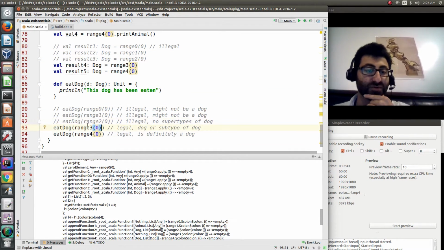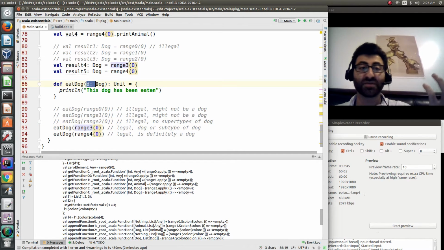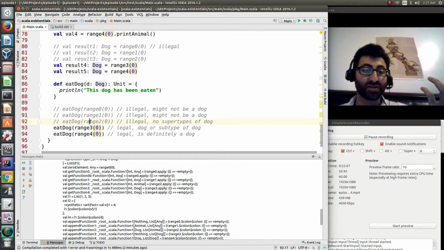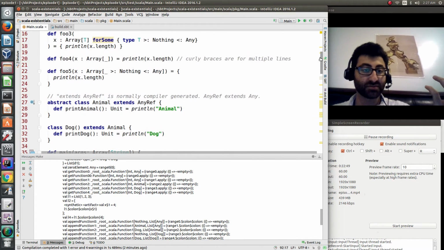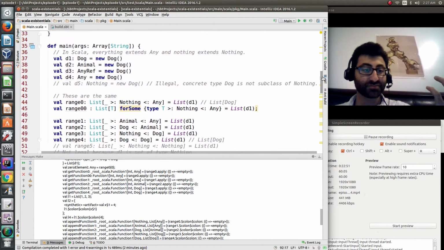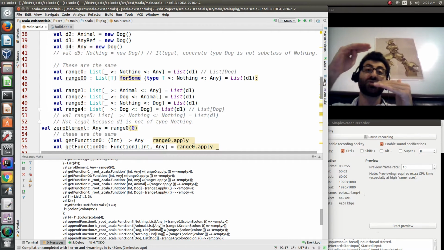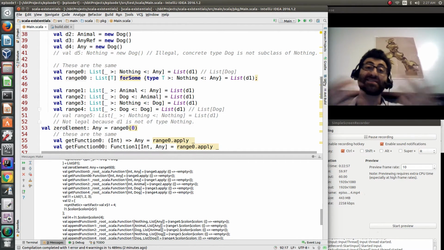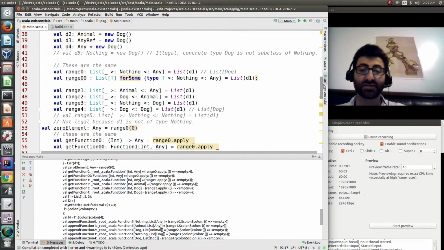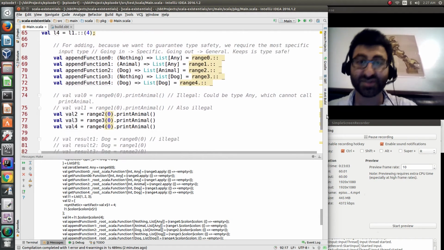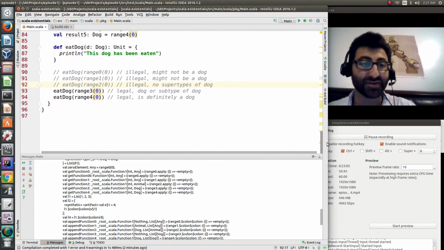Right, so here we require that whatever is being passed in is a dog. Range 2 is a dog or superclass of dog. If it's a superclass of dog, it's not a dog. We can't pass it into that method. It's not type safe. It won't compile. So we're seeing this very clear pattern.